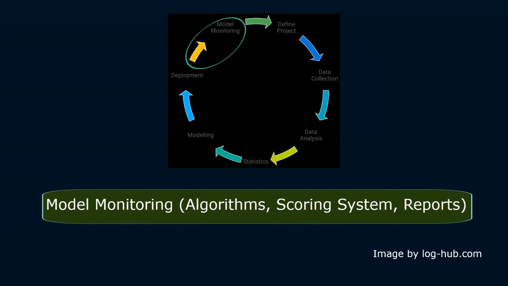This is followed up by monitoring the model with analytical algorithms and a scoring system. The model is applied to new data that doesn't have a dependent variable. This ensures the model is handling the data correctly, performance is not reducing over time, and it is providing the expected results.